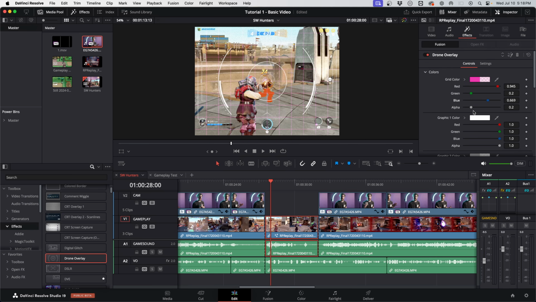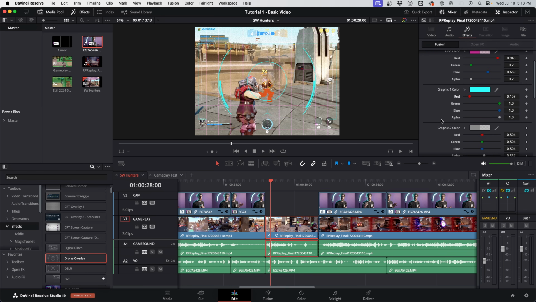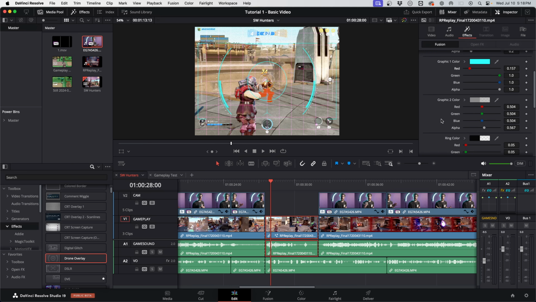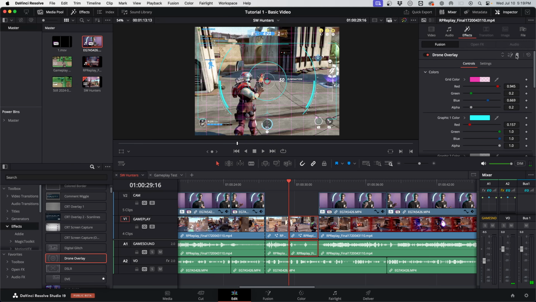We're going to make that pink. We're going to make the graphic blue. Nice. I love it. That's perfect. It's really all we got to do. And then I'm going to cut here after I get the kill, and I'm going to go ahead and delete this.